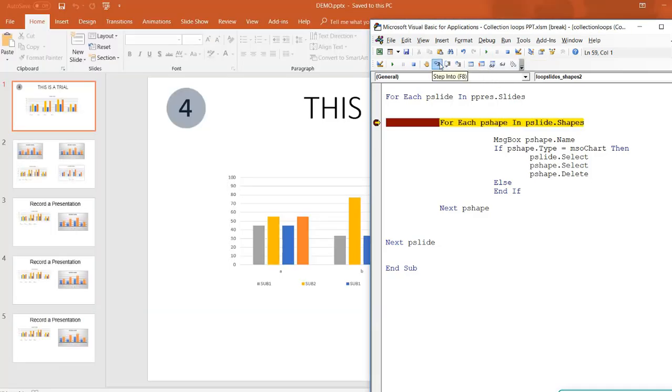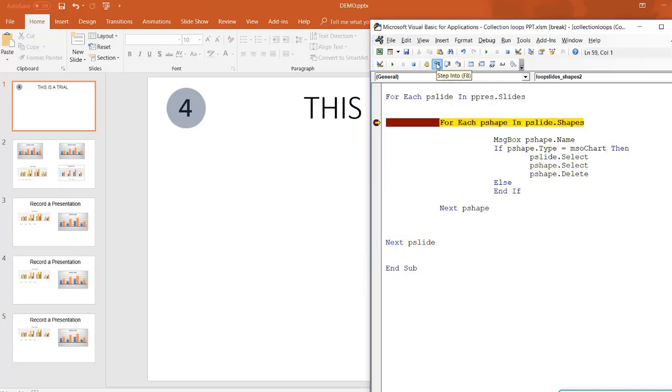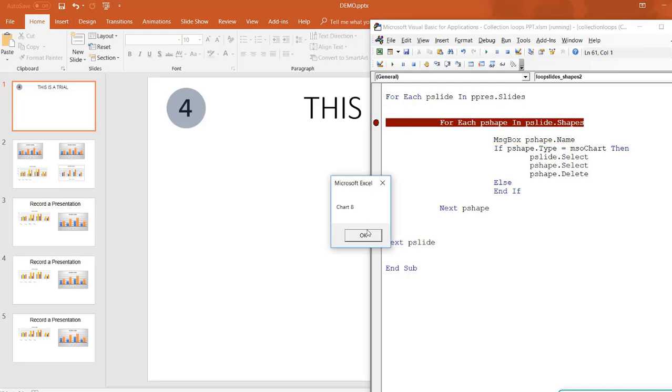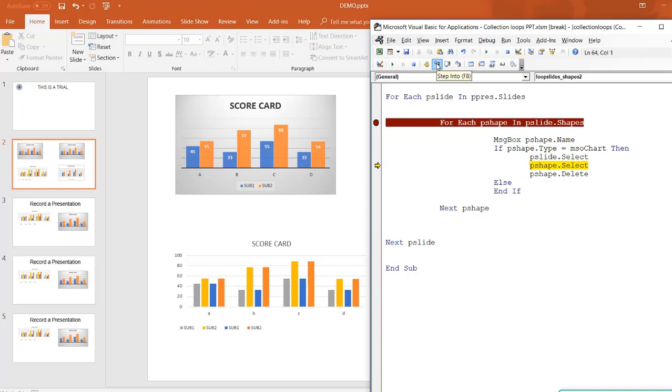So we have got everything here. So I quickly run this. The first one is the title one, no problem. It should go in the else. Then we have the chart 3. So in the chart 3 we have this. It is selecting and it is deleting. And then finally we go to the chart 8. So there we go. So I'm on the next slide.